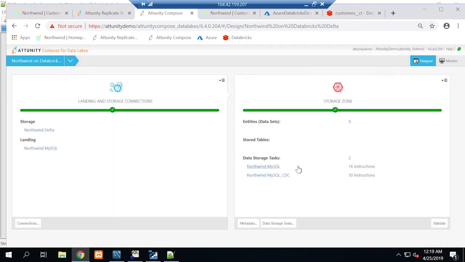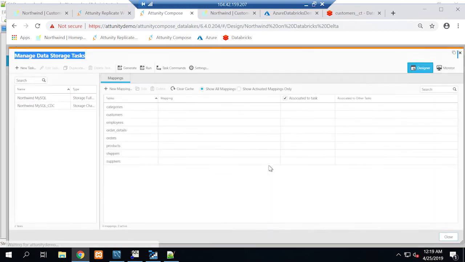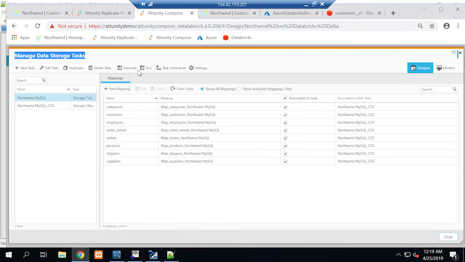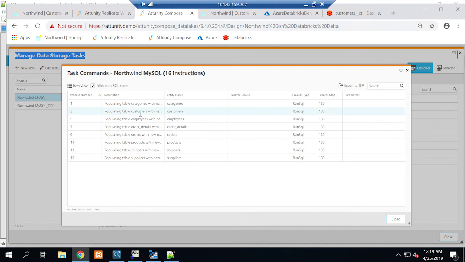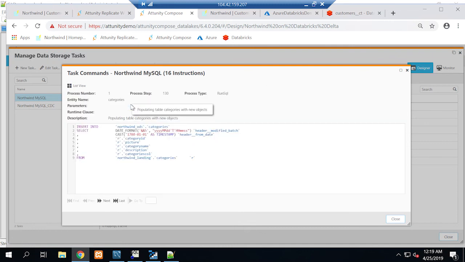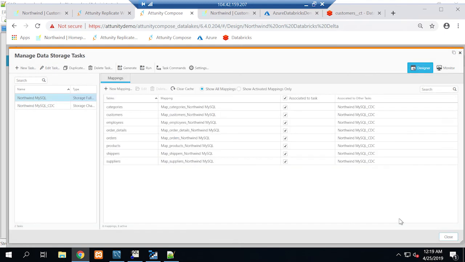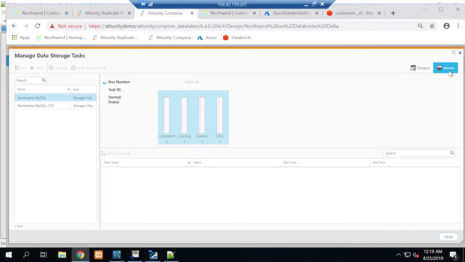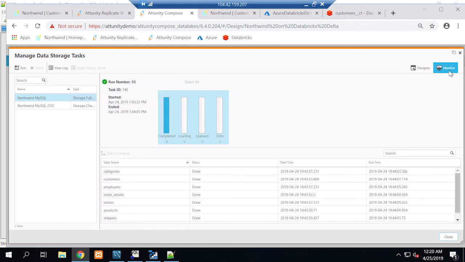And also, when I'm building my data storage tasks, I can say, let's take a look at the task commands, and here's the populate table. So we're building Spark SQL. So a simple insert into as we're passing the data across. You can modify and manipulate this if you want, make any changes, or go through the expression builder, import it and export it. So I've already done my initial load. You saw that. We had some base change tables.